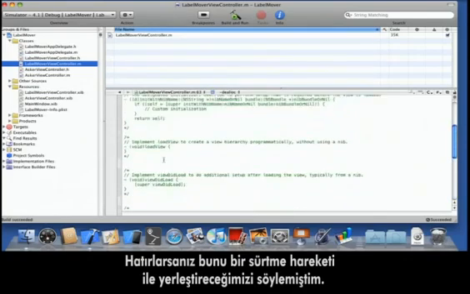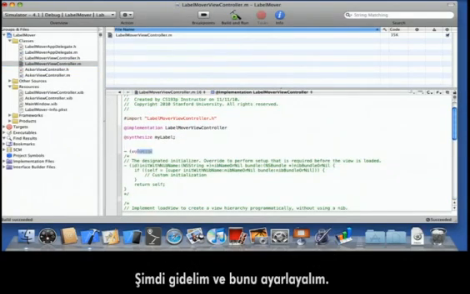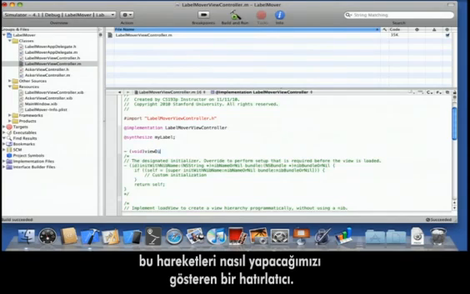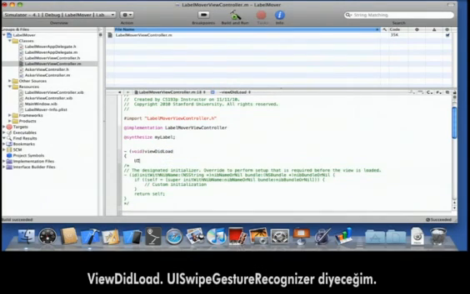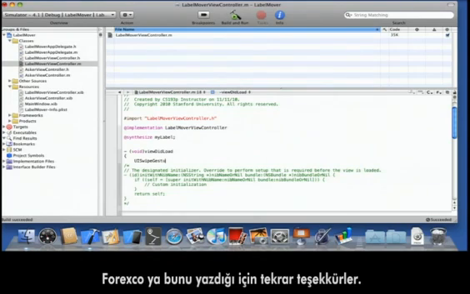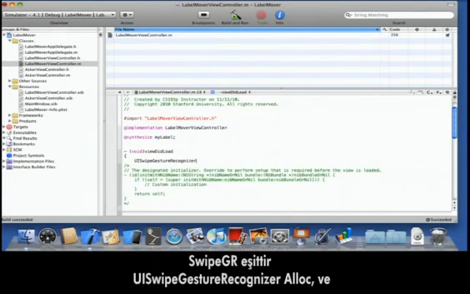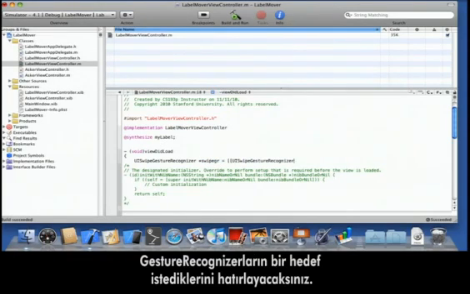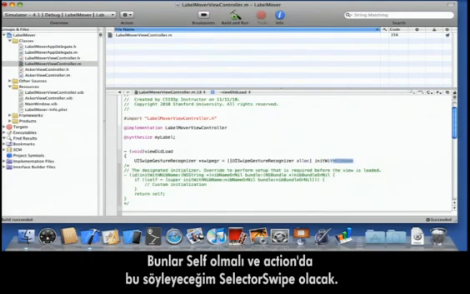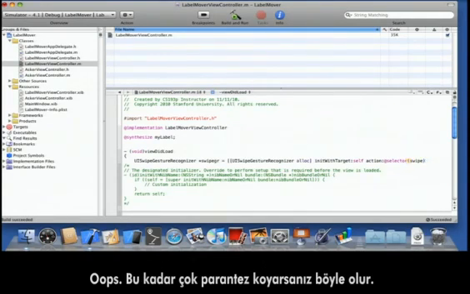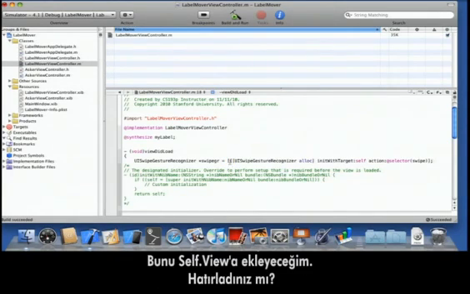So remember I said we're going to put this up with a swipe gesture. So let's go ahead and set that up. This is a reminder of how to do these gestures. In viewDidLoad, I'm going to say UISwipeGestureRecognizer. Thank you again to Xcode for typing this one. swipeGR equals UISwipeGestureRecognizer alloc. And you'll remember that gesture recognizers take a target, which is going to be self, and an action, which I'm going to say is @selector(swipe). Oops. When you do too many square brackets, you pay.